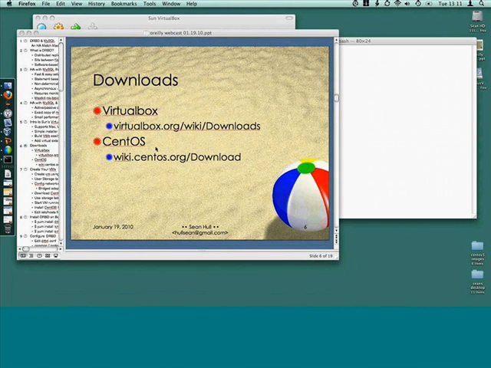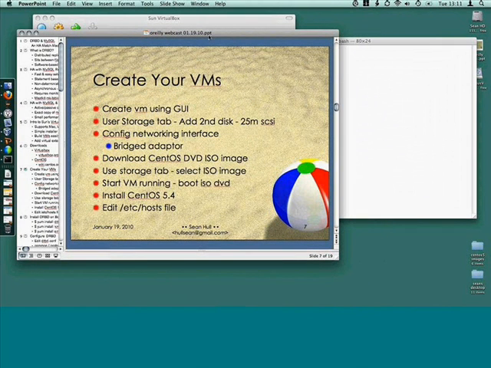Okay, so the first thing we're going to do is take you through, step by step, creating a virtual machine. What I'll do is run through the steps here, and then I'm going to take you back to the GUI and actually perform that. So the first thing you'll do is create a new virtual machine. And then you'll add a 25 meg external disk, a SCSI disk in our case.